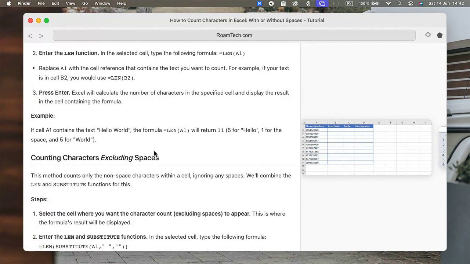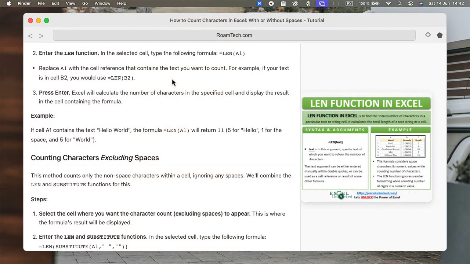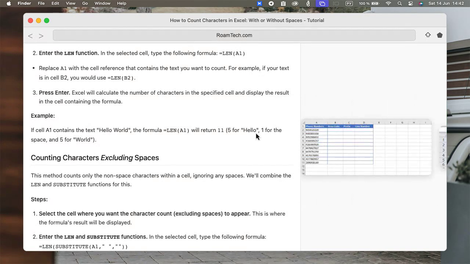Today we will be discussing how to count characters in a cell with or without spaces in Excel. Have you ever needed to know the exact number of characters in a cell for a specific reason, like conforming to a length restriction, or analyzing some text data? Excel provides a couple of really handy functions for this, and we're going to walk you through them step by step. In this video, we'll cover how to use the LEN function to count all characters, including spaces. How to use SUBSTITUTE in combination with LEN to count characters without spaces. And we'll look at some real-world examples of where these techniques can be really useful.